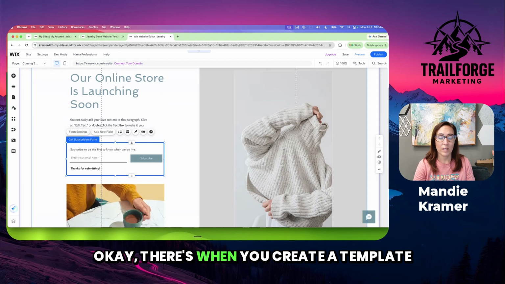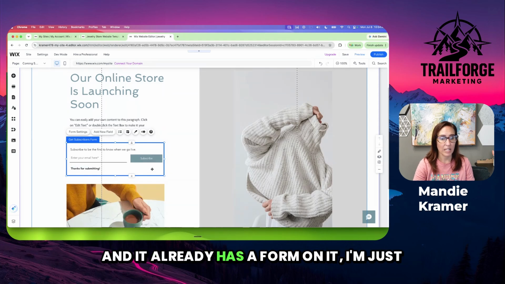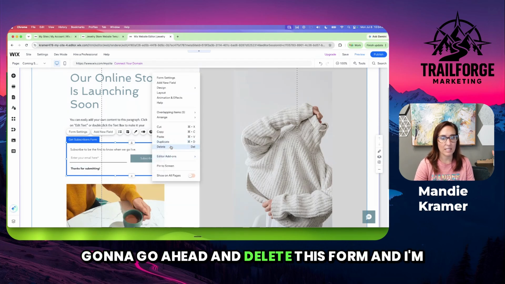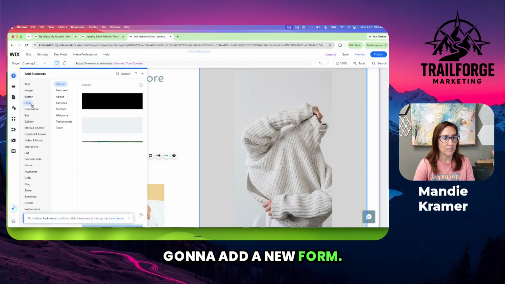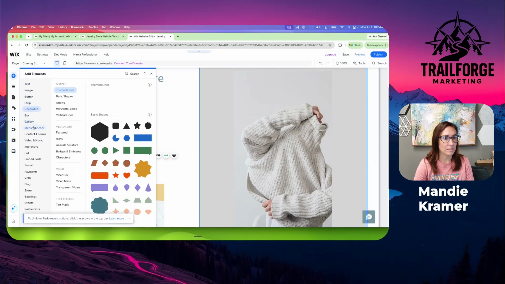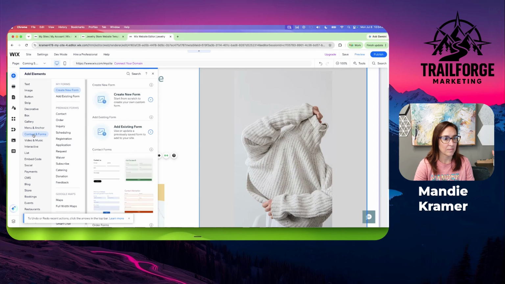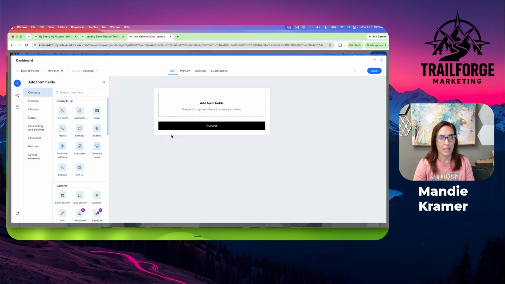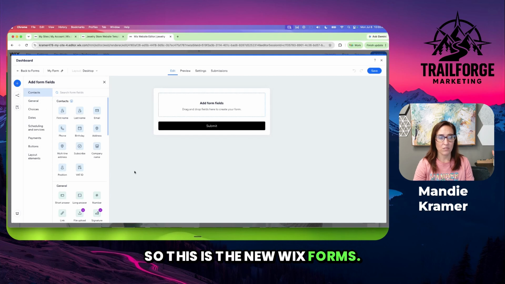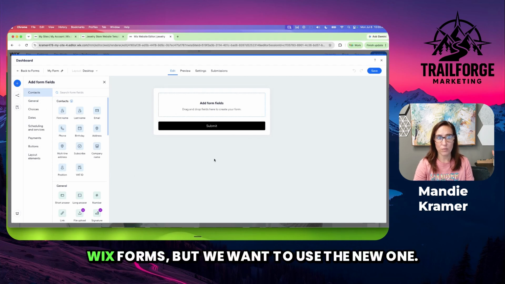Okay, when you create a template and it already has a form on it, I'm just going to go ahead and delete this form. And I'm going to add a new form. Contacts and forms, create a new form. So this is the new Wix forms. What was on the other template was the old Wix forms, but we want to use the new one.